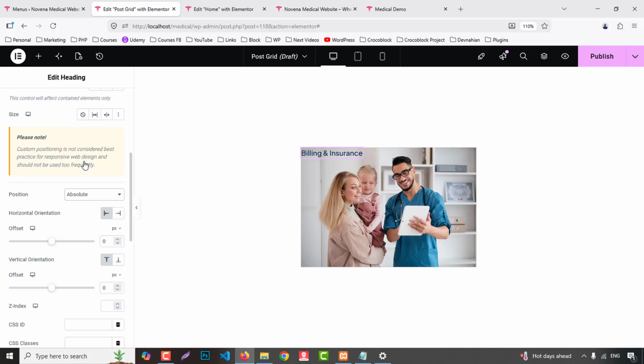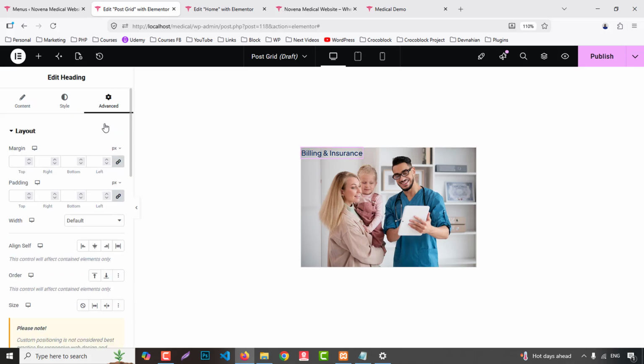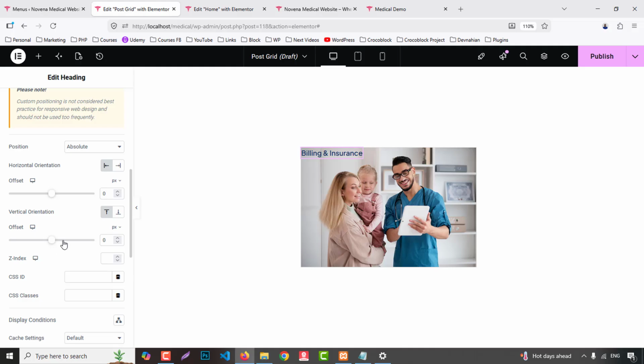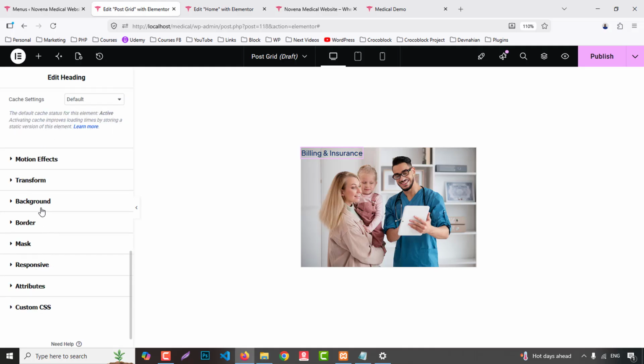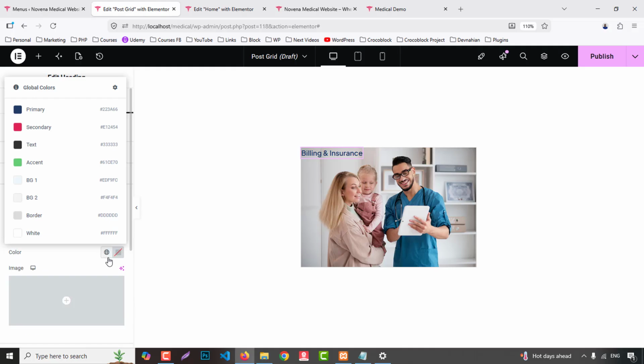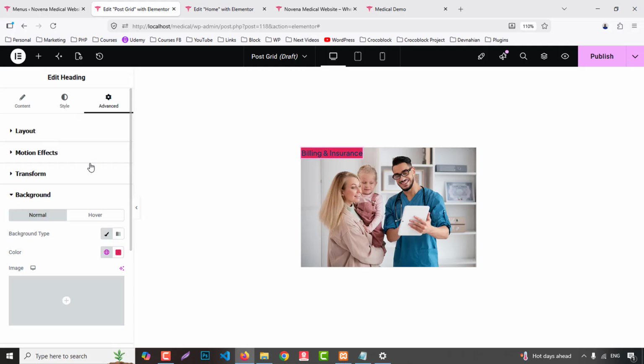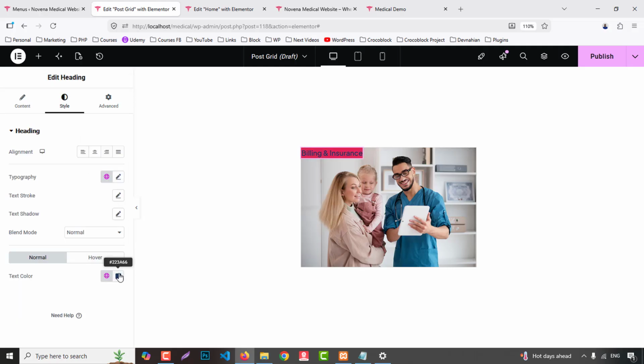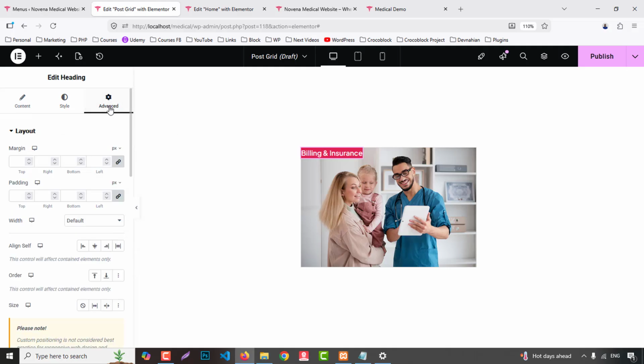Okay, so from here go to position, position absolute, okay, and that's perfect. Go to advanced and go to here background color. So from here we can choose background color to our this color. Go to style and change color to white color, and from here advanced we can padding like top 10, bottom 10, right 20, left 20. I think is okay.